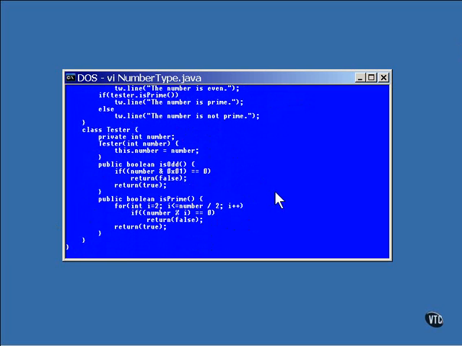Here is the tester class definition. It's an inner class. Here is the constructor of the inner class. It requires an int that will be used as the number being tested. Now, the inner class contains two methods. It has one that checks for the number being odd and another that checks for the number being prime.